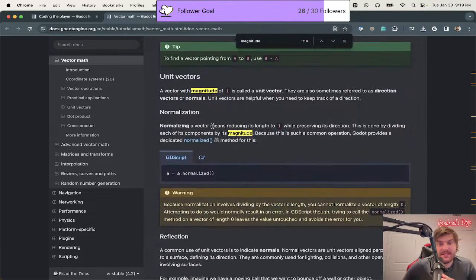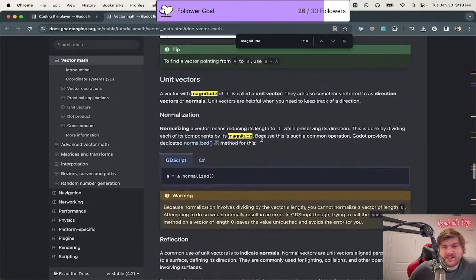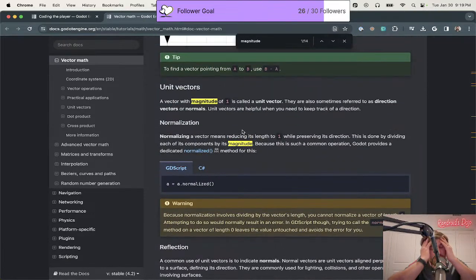All right. Normalizing a vector means reducing its length to 1 while preserving its direction. But that was already 1. This is done by dividing each of its components by its magnitude. Because it is such a common operation, Godot provides a dedicated normalized method for this. I guess I don't understand the length. If the magnitude is 1 for a diagonal movement, backwards movement doesn't matter. Whatever.